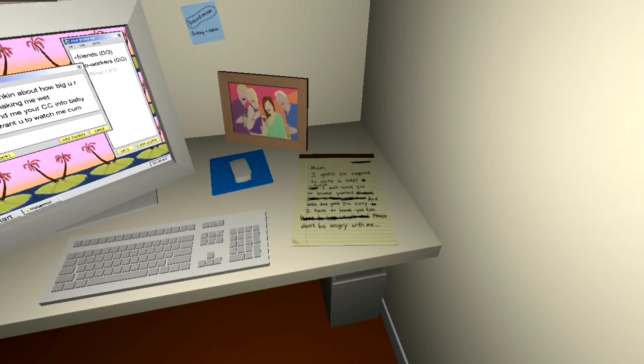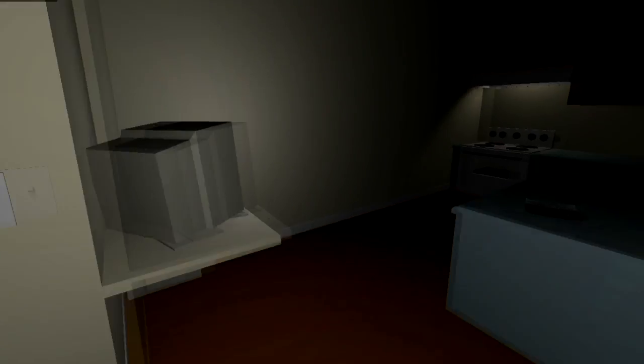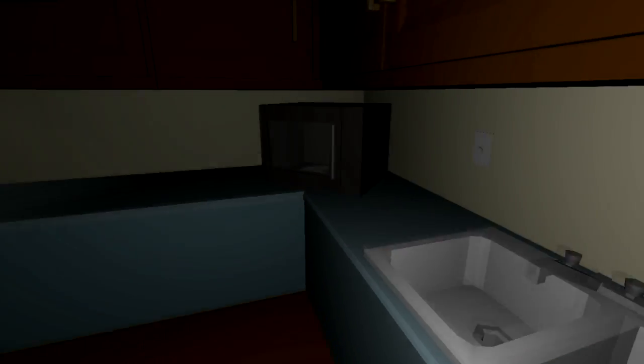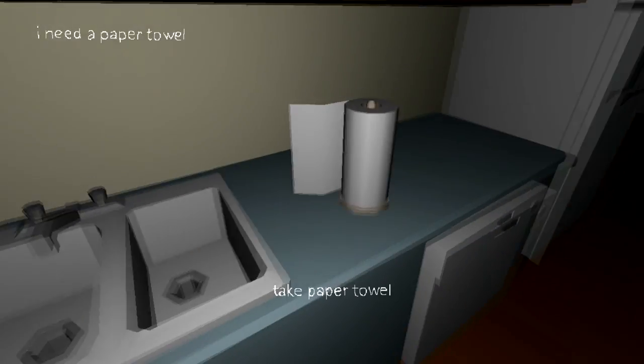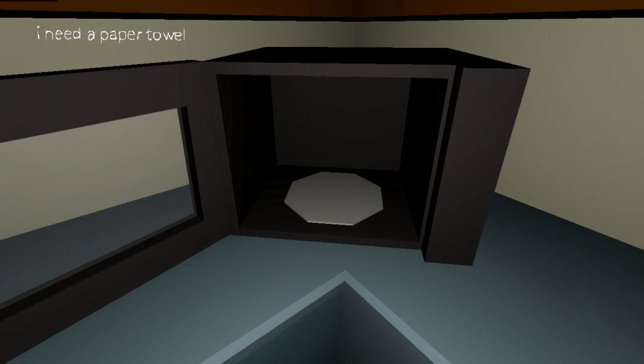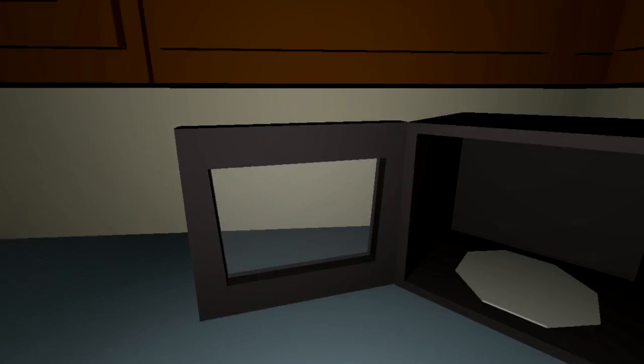We can now start to have a better understanding behind Jacob's motives. His father passed away is another reason that indicates why Jacob became like this. But there's still so much more to uncover, so we'll keep on going. We're then presented the 4th objective, clean the microwave. We do as the game tells us, and this is where the game takes an even darker turn.